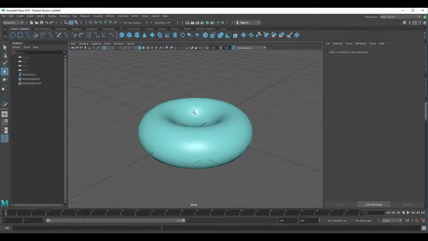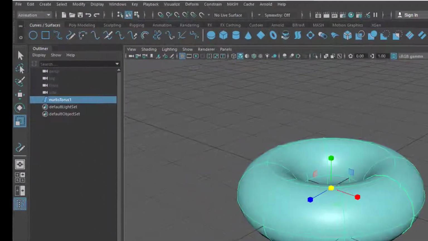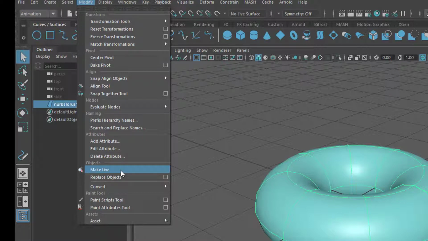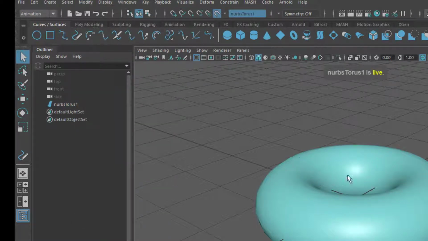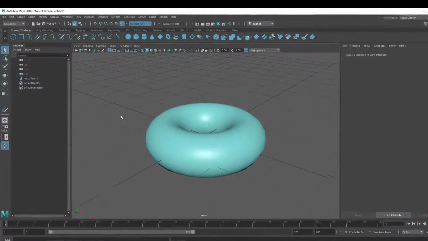We want to paint on the torus. That's what we're going to do now. We have the torus selected and go to modify, and here we find make live. It looks deselected, but it's sort of selected, like the grid always looks deselected. You cannot select the grid really when you work on the grid. It's the same with the torus now. The torus is waiting for something to happen.